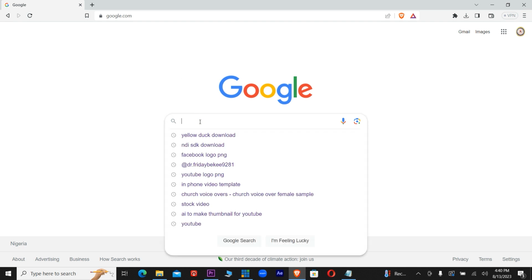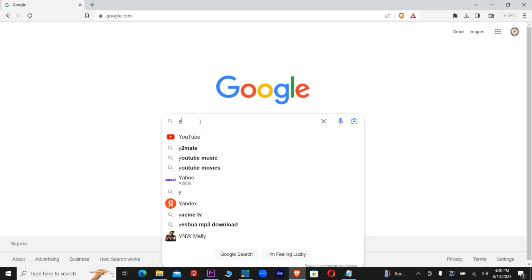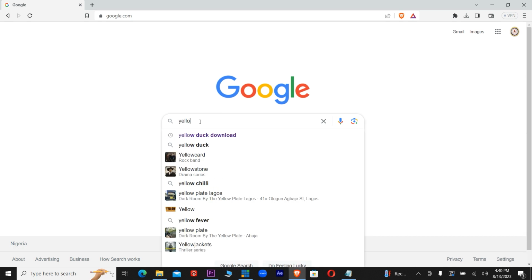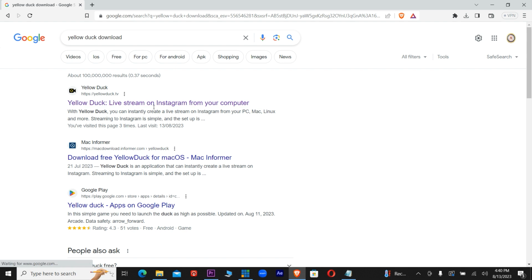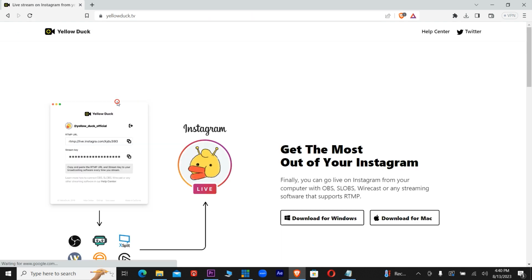Let's go to our Google. Just type Yellow Dog. Okay, it's right here. Let's click on it. Yellow Dog. Then it will show you this website. Click on the website. Then here we go. Get the most out of your Instagram.